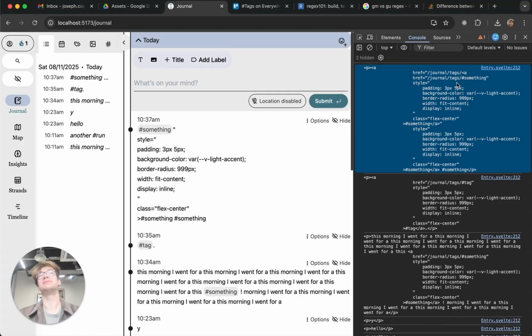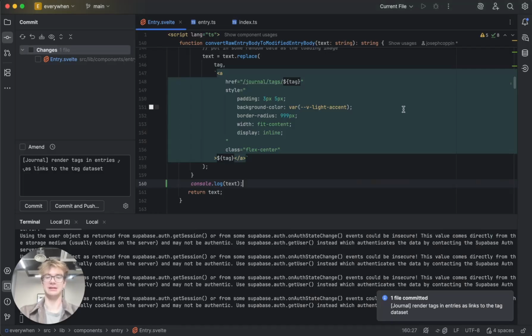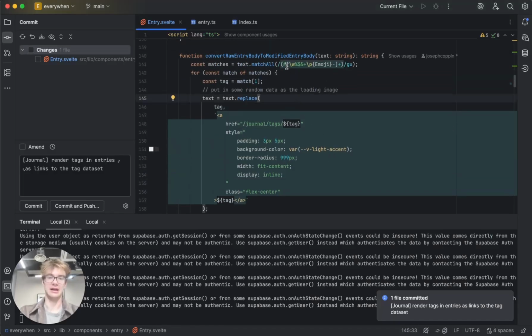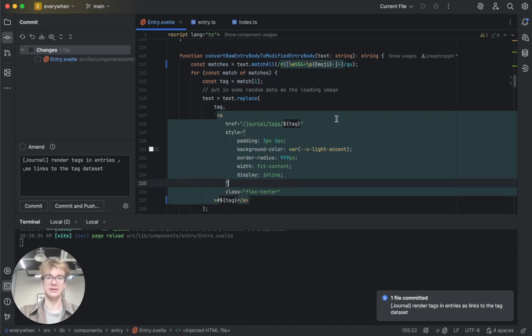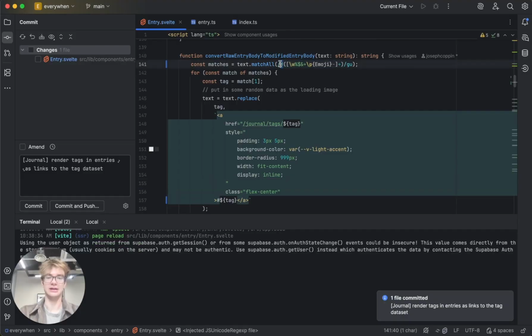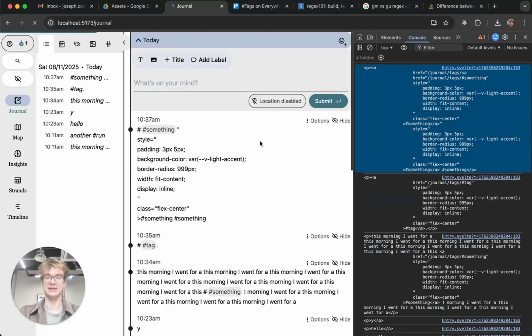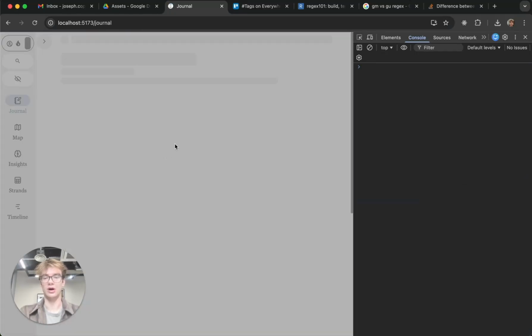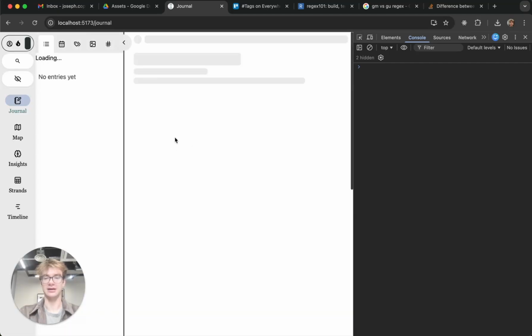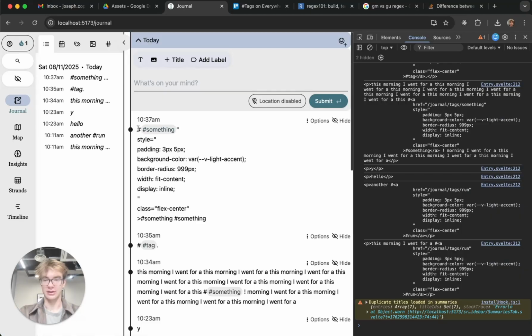So I think one solution for this is going to be to exclude the hashtag again from the match group and just make sure to add the hashtag in here, because now we are converting it to something that's not going to get matched again. So we may end up with just one tag appearing. Oh no, we still end up with something going horribly wrong here.